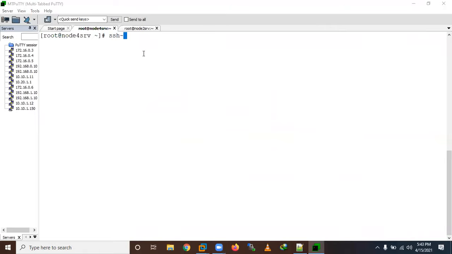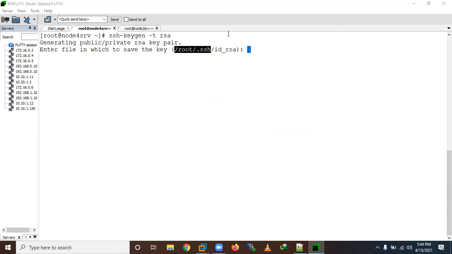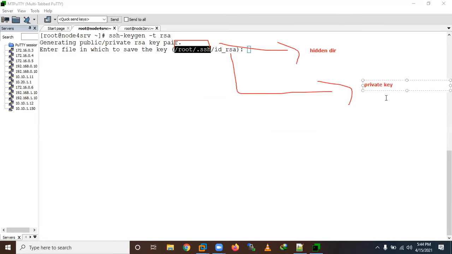Okay, so let's go. First we need to use ssh-keygen with -t rsa, then enter. Now it is creating a hidden directory, and here id_rsa. So it will create a private key. This is the private key. Let me press enter here, simple.